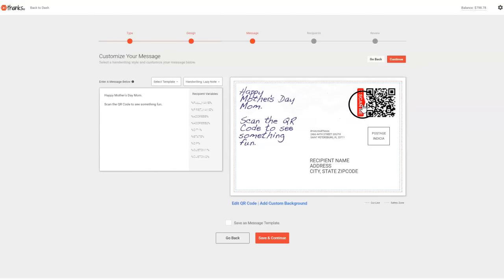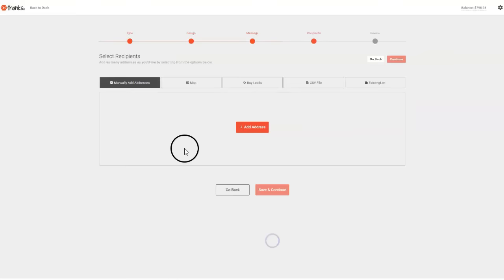And what'll happen is whenever somebody scans the QR, you'll receive an email notifying you of who scanned, and you'll also see statistics about scans on the main thanks.io dashboard when you log in. Let's save and continue here.